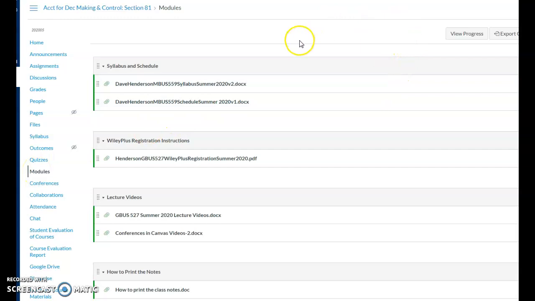Here under modules, you can see we have our syllabus and schedule. We have our registration instructions for WileyPlus. WileyPlus, as I discussed in the syllabus, is your textbook. So you have two required course materials. The first one is the access code to WileyPlus, and that's where you're going to register for WileyPlus, and then you can purchase the access code straight from there. The other one is you're going to purchase either an ebook or a printed book on using Excel for management accounting.